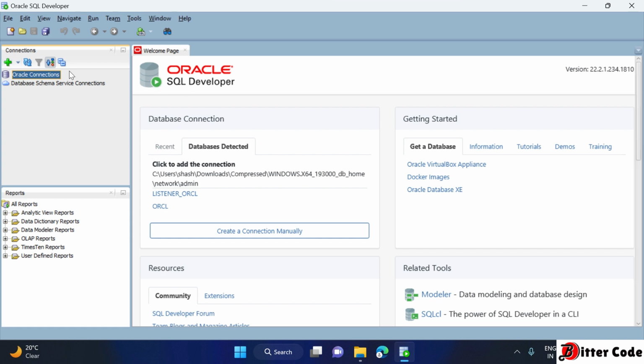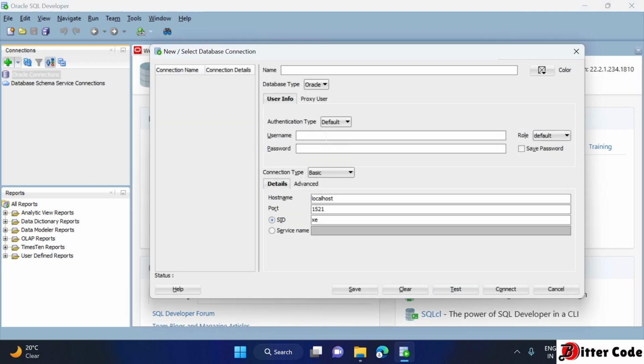Now, to add the connection, just click on this plus symbol. And here you enter the Oracle account details, like the username and password which you entered while installing the Oracle. So the name I will put just as Oracle, and username as system, and the password will be the same that you entered while installation, and just click on test.